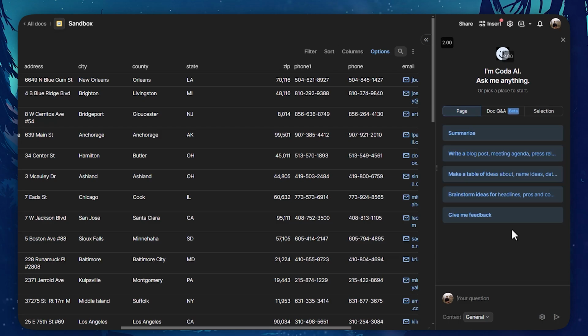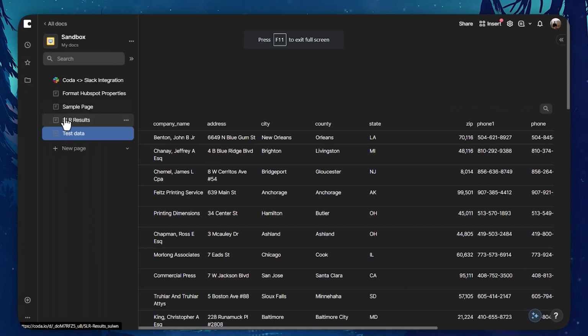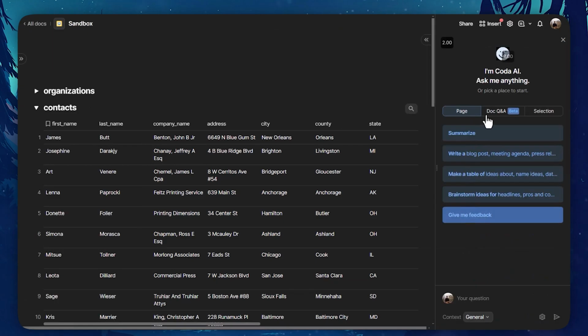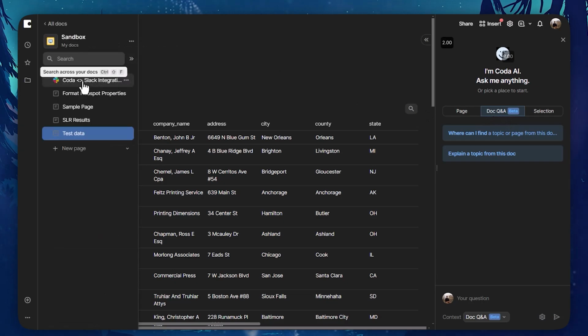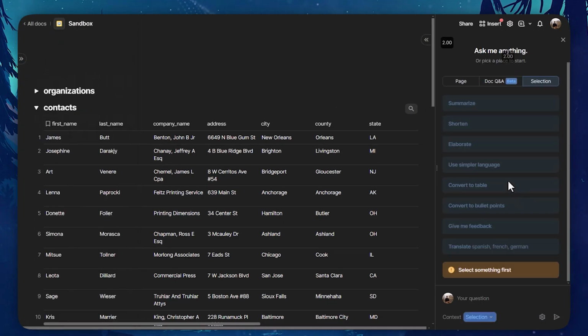about generic topics. When you open the Coda AI chat panel, you will find three options. You can discuss content from the specific page where you are. That is, in my case, the test data page. You can also look at a broader context, that is the Coda doc where you are. In my case, that is called Sandbox, and it is composed of multiple pages. Or you can specify a selection on the page, and this works best with text. This can be used to summarize, to shorten text, elaborate. So similar to what you would do in a text column enriched with AI.